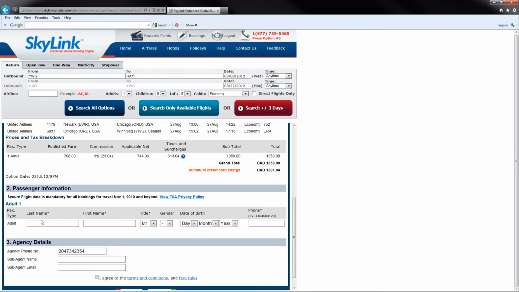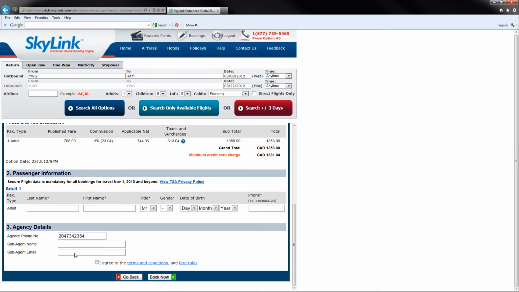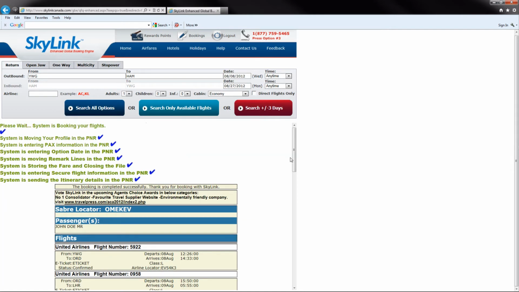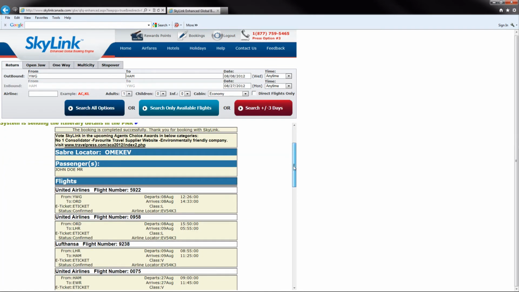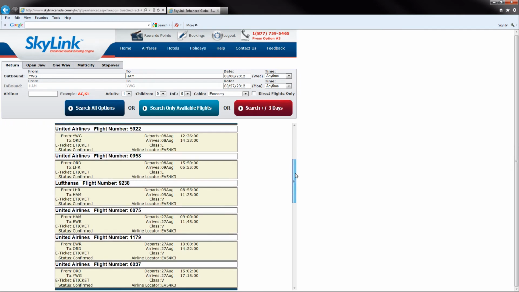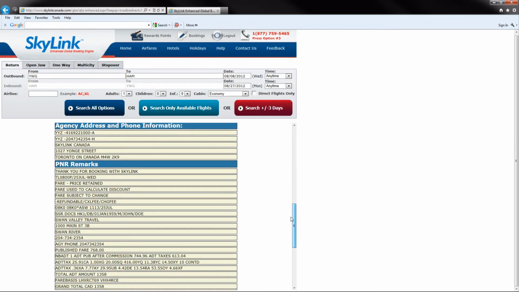Here you can put in your passenger information, your agent name, and click agree and book now. So once you click on book now, it'll take you to this page, which will give you a record locator, but do be aware that because you have not applied payment yet, it is not totally confirmed. So review your flight schedule and the price.